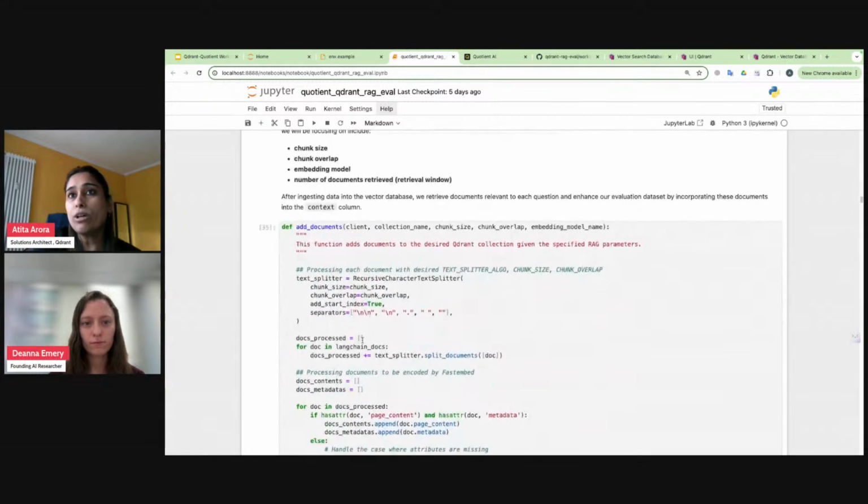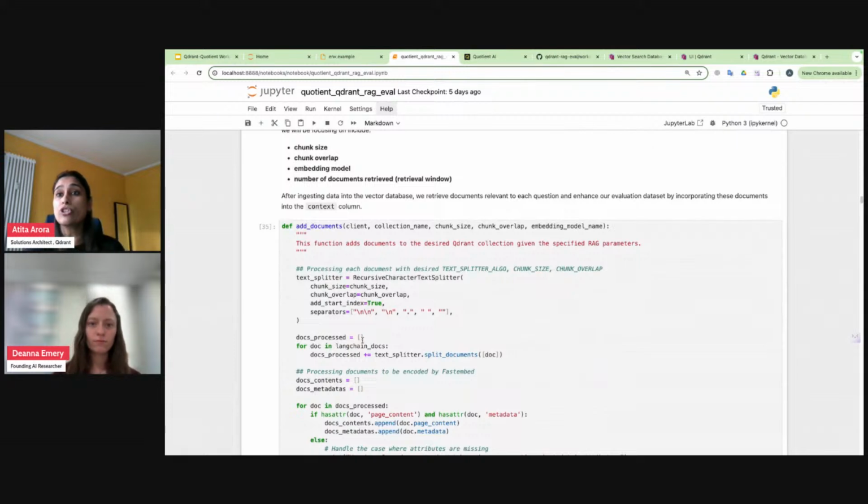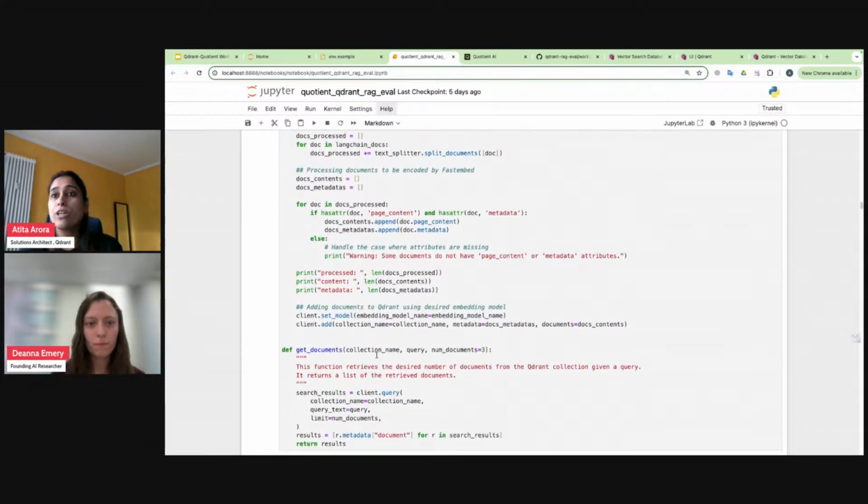So we have a couple of logistics methods here. One is add documents, which essentially helps us define and ingest the document chunks into our Qdrant collection based on the settings provided: the chunk size, chunk overlap, and embedding model. And the retrieval window is going to be used in our next method, in which we're going to be defining the collection name from which we're going to be retrieving the relevant data for our given query. Based on the retrieval window, we're going to be retrieving the relevant number of documents.